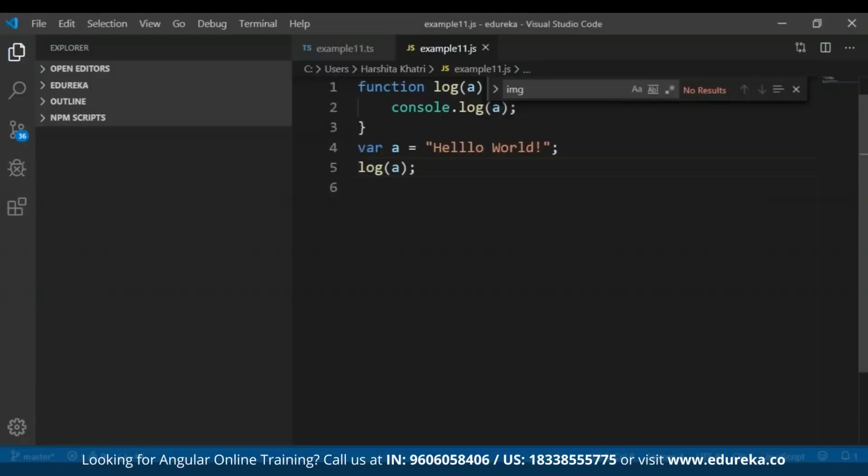So the first basic type that I'm going to be discussing over here is the Boolean data type. As many of us know, the Boolean data type refers to true or false values. In TypeScript, it is preceded by the boolean keyword.